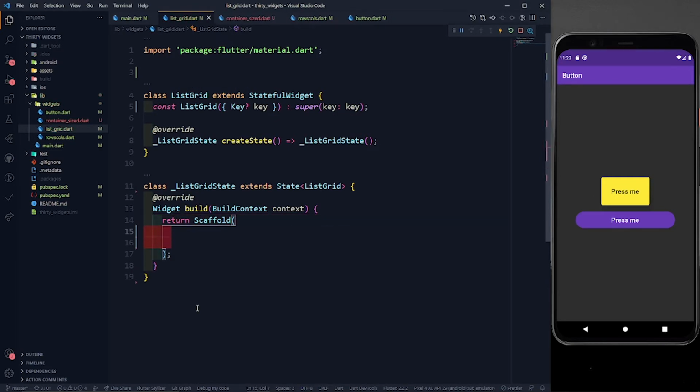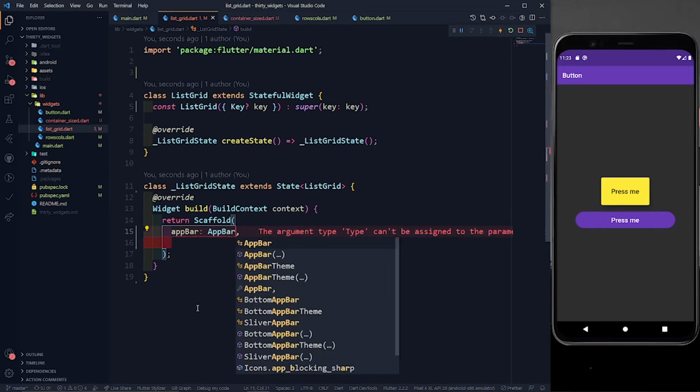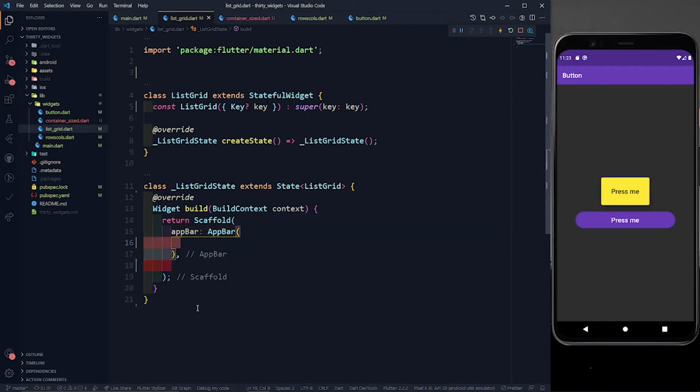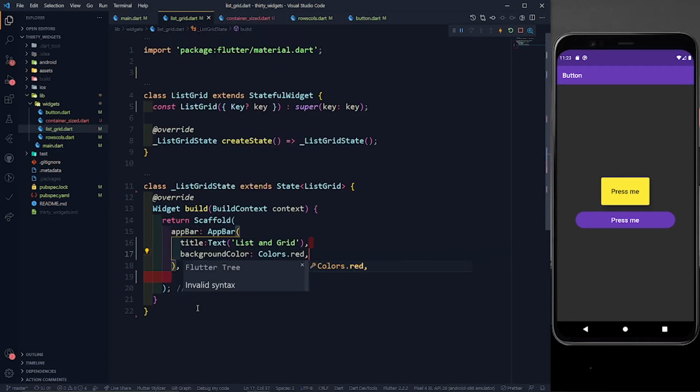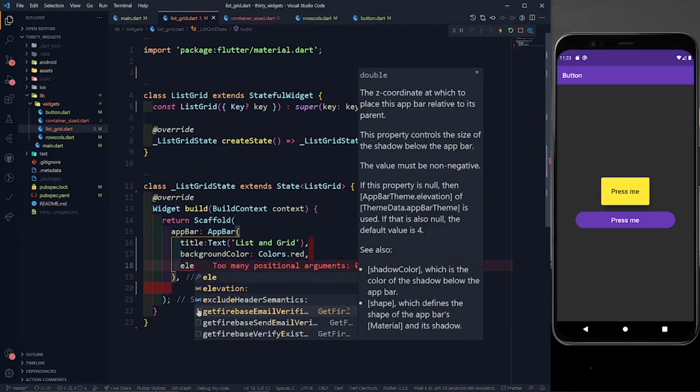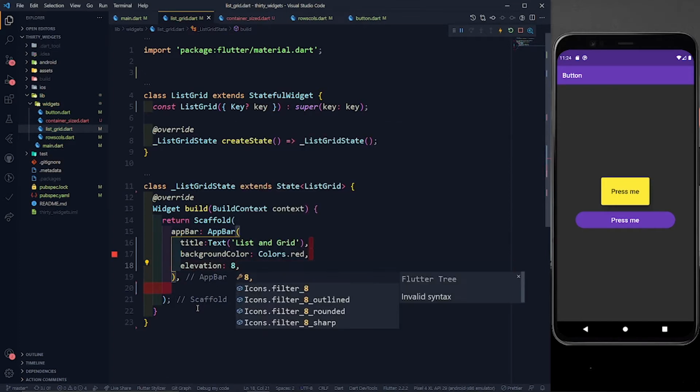And in this scaffold, I'm going to define an app bar. And this time, let's see some properties of the app bar also, because we have to cover everything in these 30 videos. So let's say the app bar has a property called title that you already know. And this takes a text widget. Let's call it List and Grid. Now this app bar also has one more property that is background color. So let's define this time Colors.red, and it also has the elevation. Let's define the elevation as 8, and let me just save it.